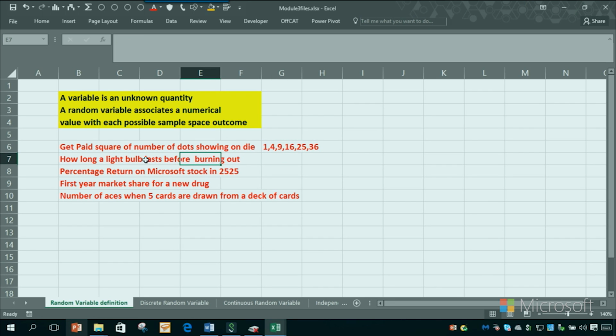Suppose you have a light bulb. How long does it last before burning out? That's a random variable. You don't know in advance how long a light bulb's going to last before burning out. Our repair guy said he got us light bulbs that'll last 22 years on the average. I'll believe that when I see it.